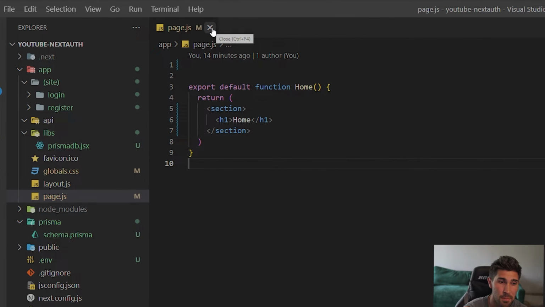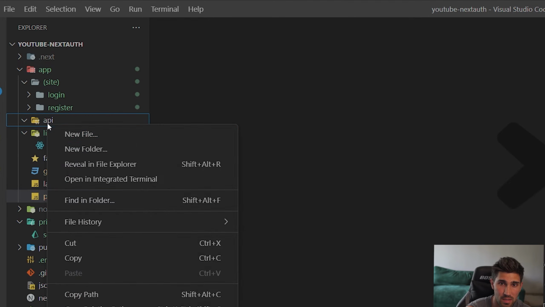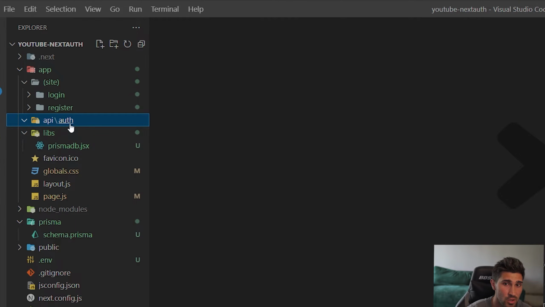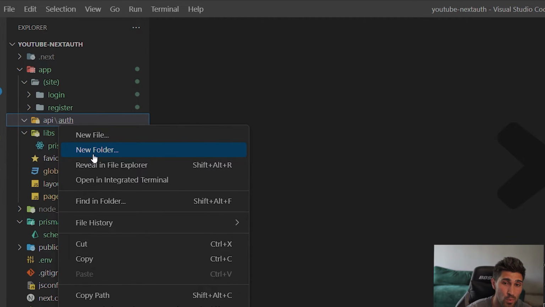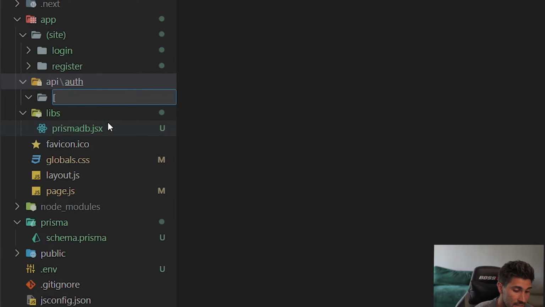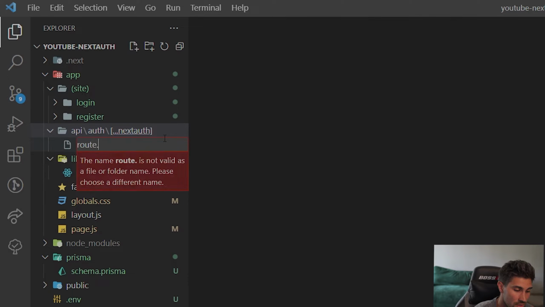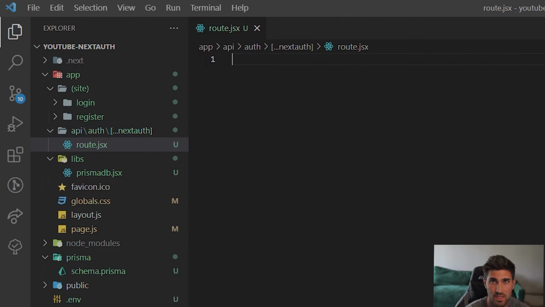And now we have to create a main entry point for this NextAuth to allow it to be on our project. So to do that, we are going to create another folder in the API called auth, and then we are going to create a catch-all API route, and it's going to be a bracket, dot dot dot, nextauth, and then close bracket. And then this will have a file underneath it called route.jsx. So this route.jsx file is, like I said, the main entry point for our NextAuth application.